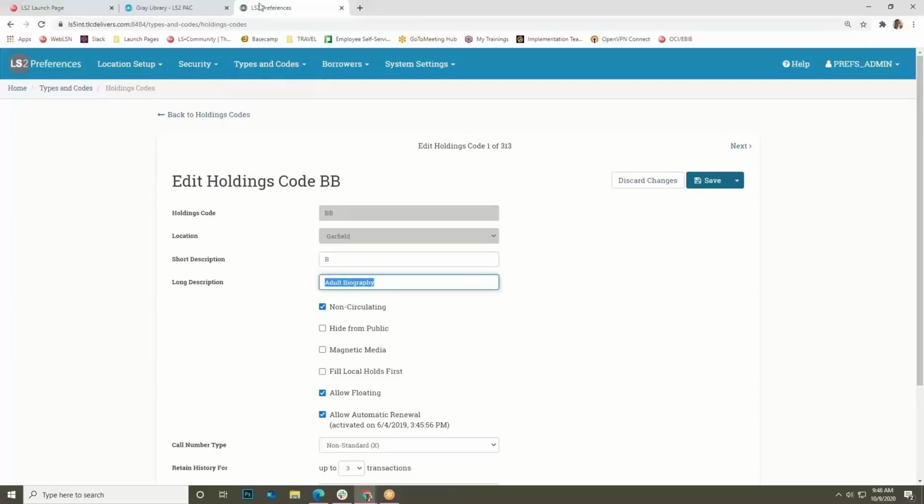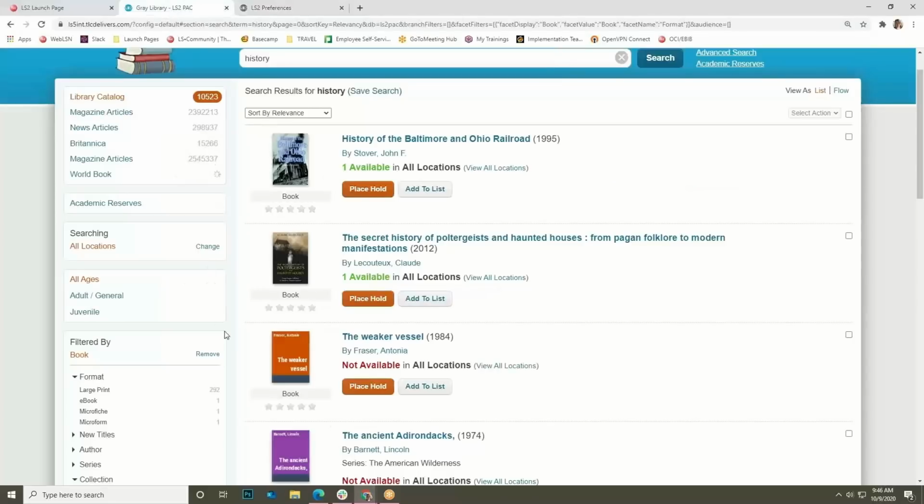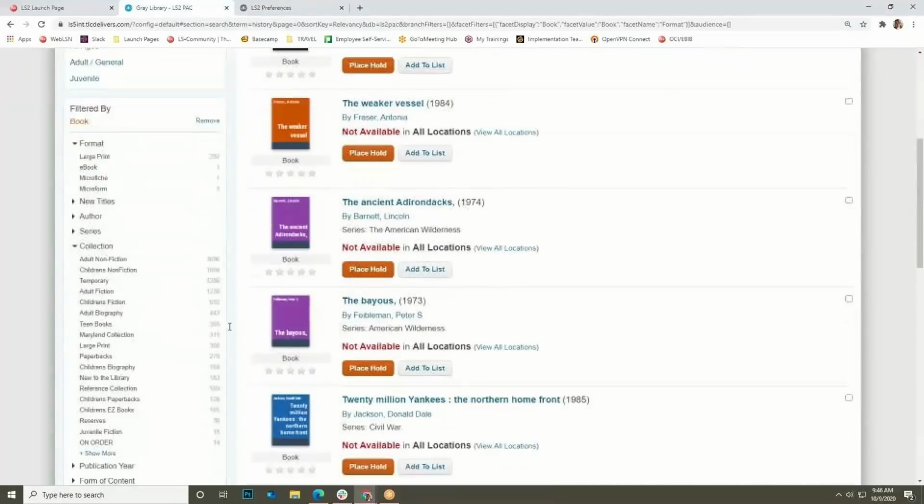Take note, the long description is what shows in LS2 PAC when your borrowers choose to filter by collection. This field has a max of 20 characters, so you may need to think about intuitive abbreviations to help your borrowers.